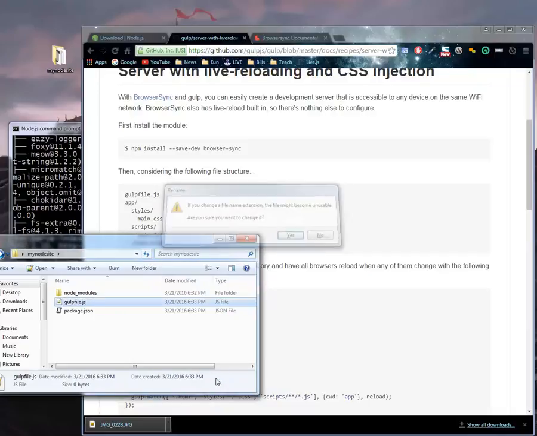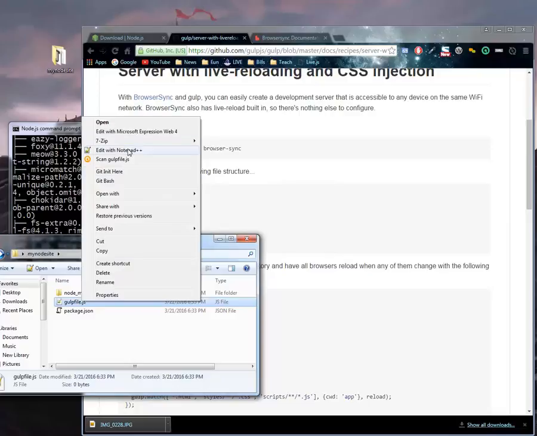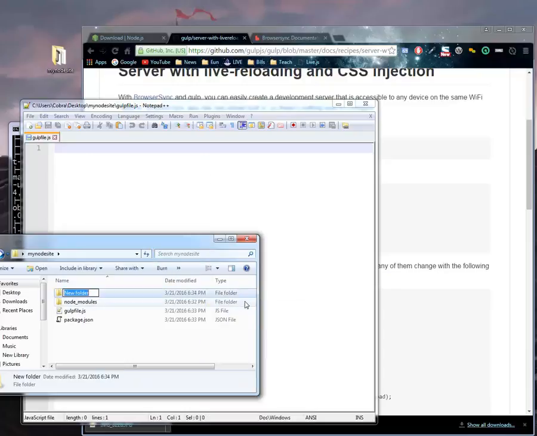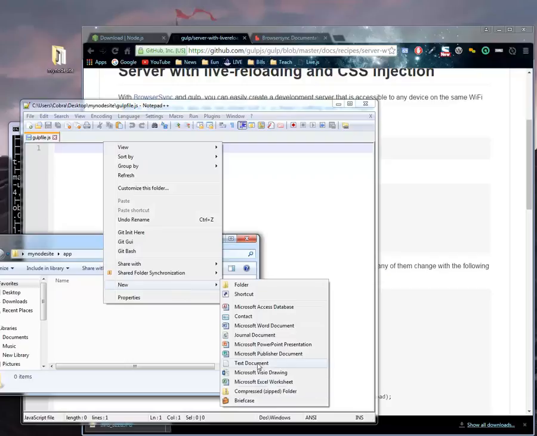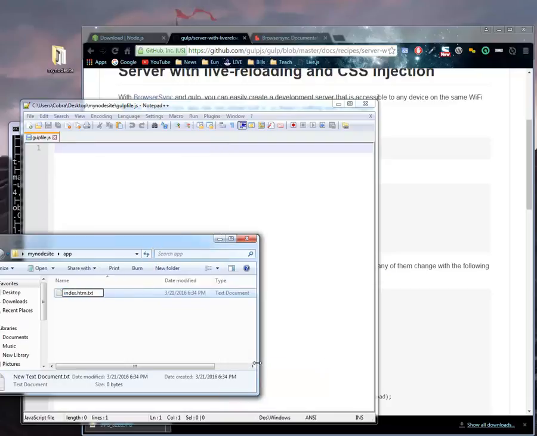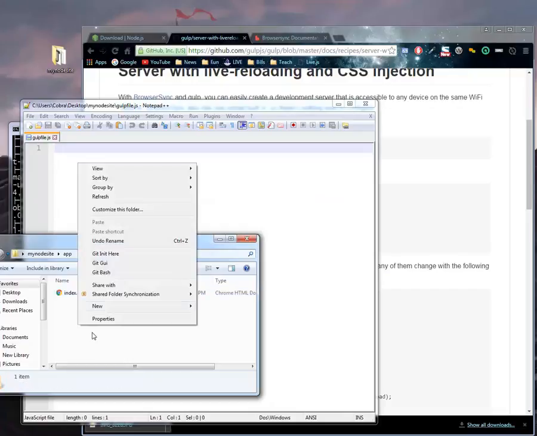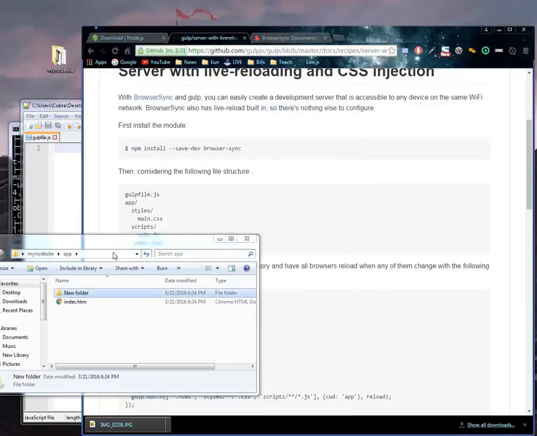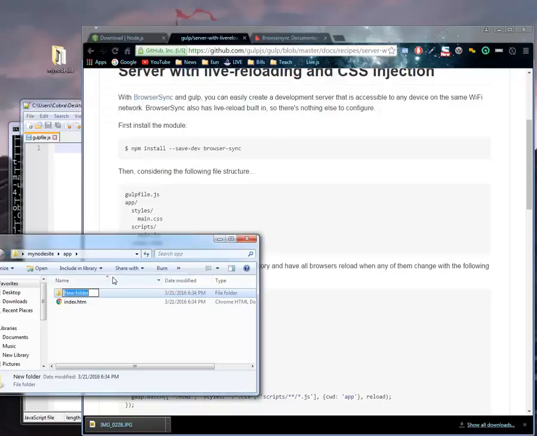Gulpfile.js up here at the top. I'll go ahead and open that up in Notepad++. Let's create an app folder, which is really going to hold our website. And so inside the app folder, we're going to have an index.html file. And then we'll have a styles and a scripts folder. I'd probably organize mine a little bit better. Maybe have a source folder or something like that to hold them both.